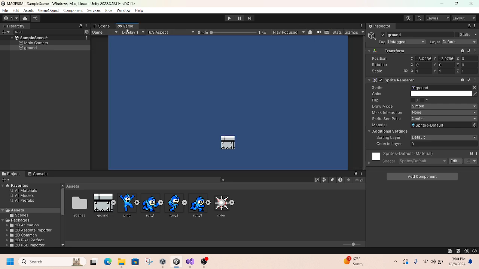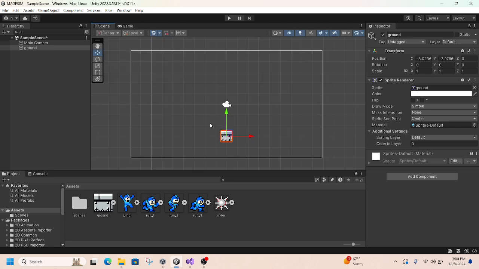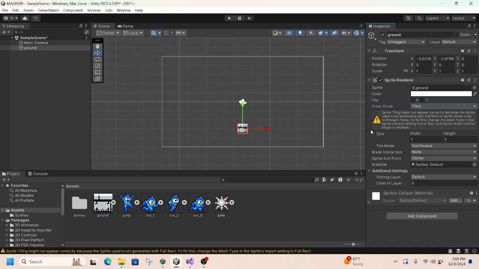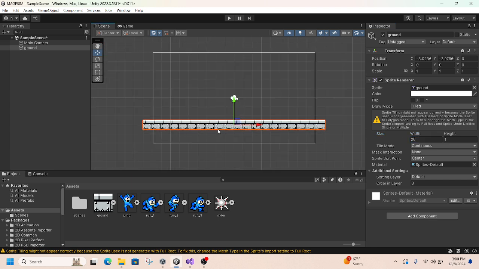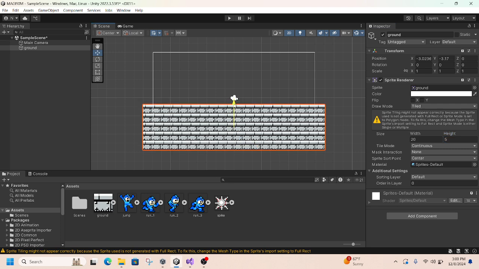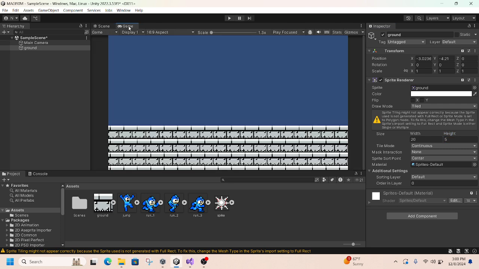If we go to our game view, we can see it there, but it's just one tile. So we're going to change the draw mode from simple to tiled. Ignore this warning. We're going to set the width to 20. Yeah, that seems pretty good. Height to 5. Let's drag it down a little bit. Yeah, looks good to me.